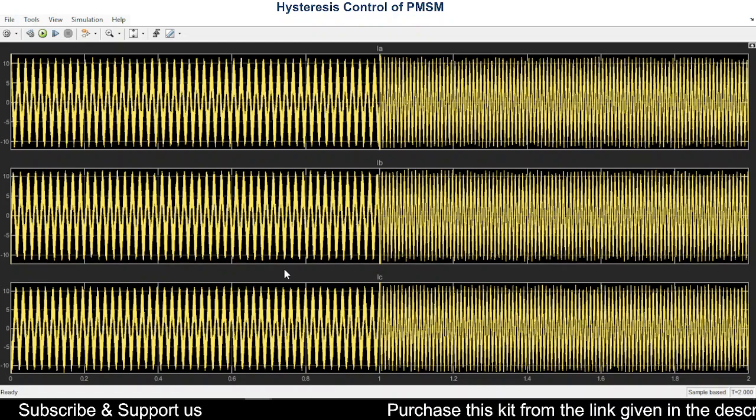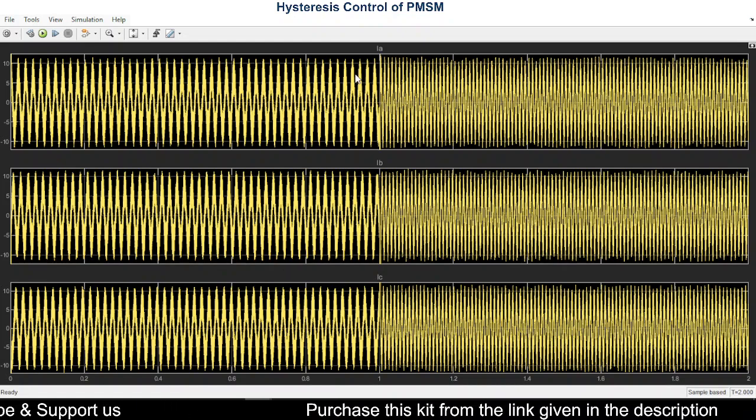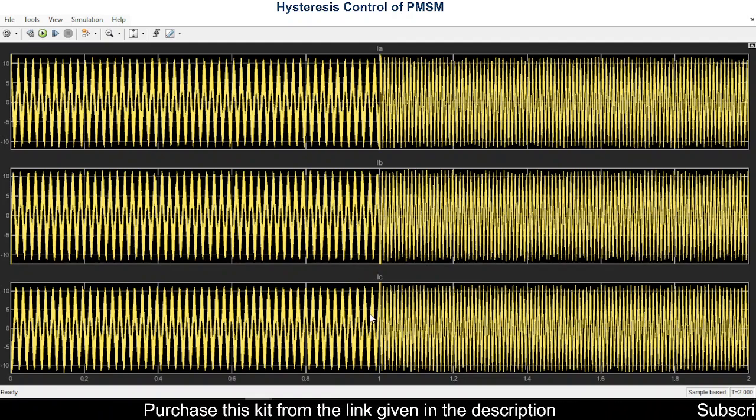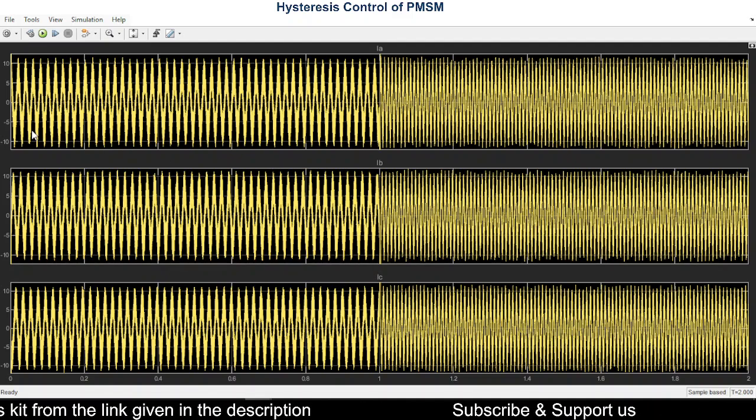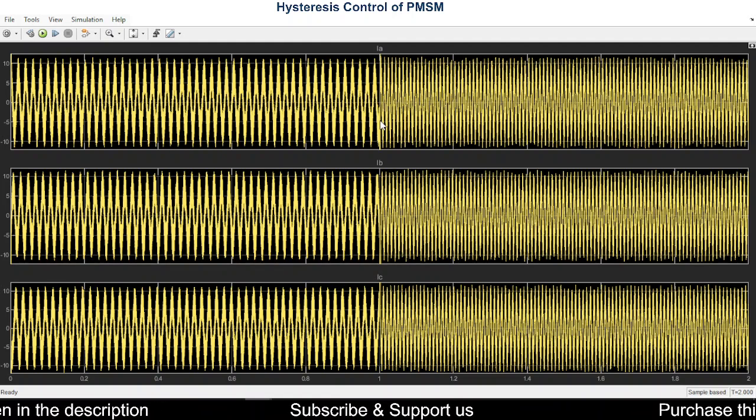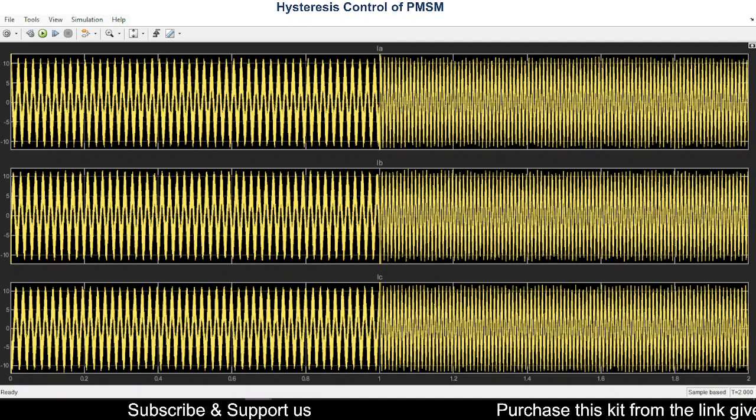And here we have the current waveform. This is the first phase current waveform IA. This is second phase current waveform IB. And this is the third phase current waveform IC. Up to 1 second, the frequency of the waveform is less, and after that, the frequency of the waveform is high. This can be related with the frequency and the speed of the motor.